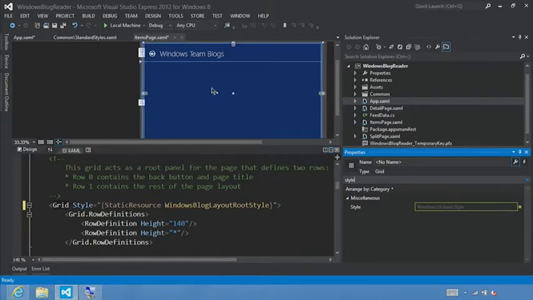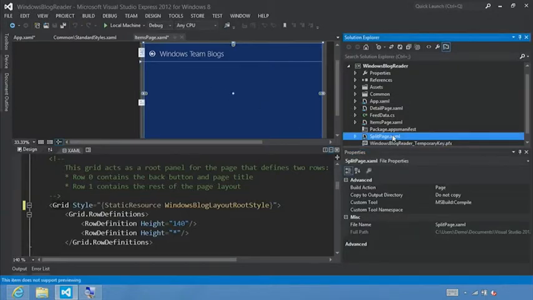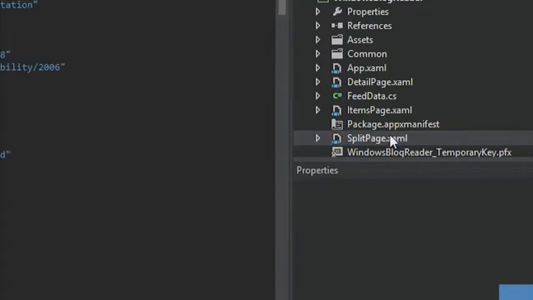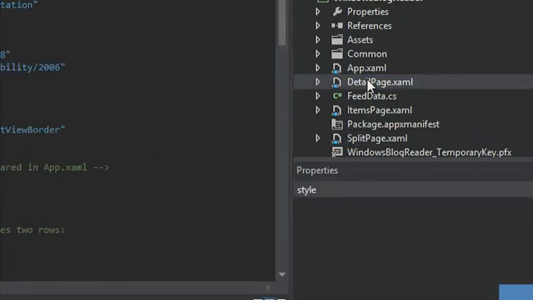Now we need to do the same thing to our split page and our detailed page. So in Solution Explorer, click on Split Page and click on Detailed Page to open both pages.